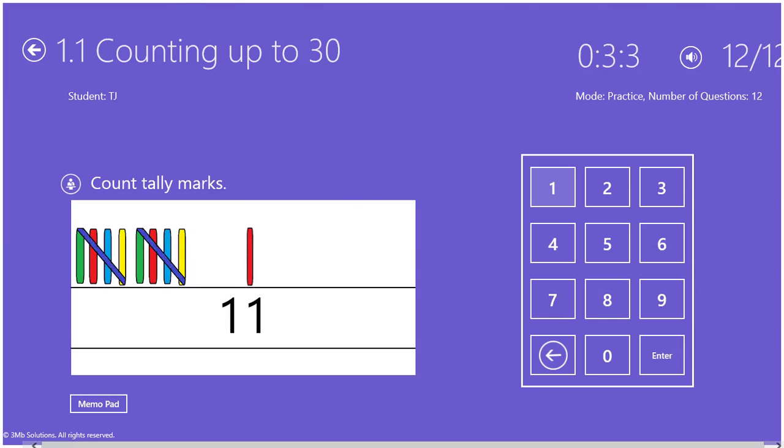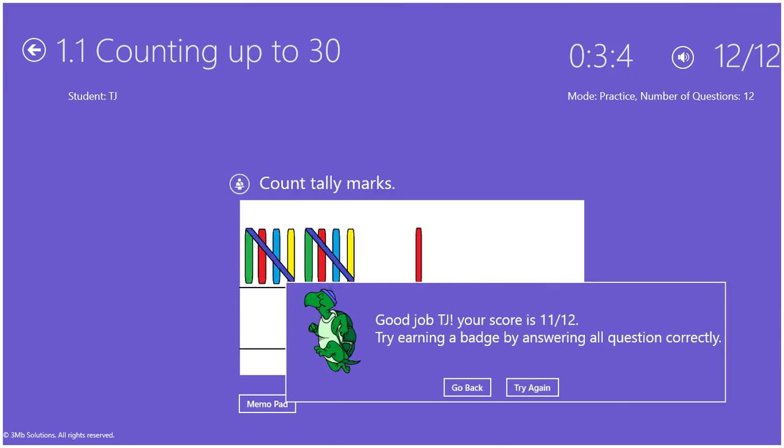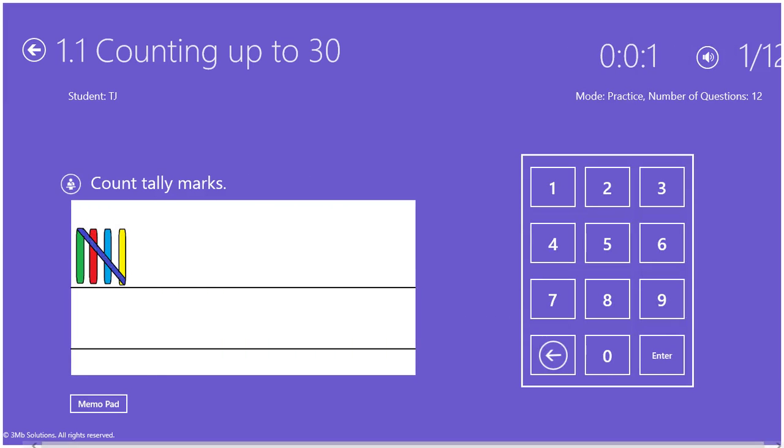Okay, so here I am on my last one. And what will happen is we get a pop-up screen, and here it will give me my score. So it says, good job, your score is 11 out of 12. You can try earning a badge by answering all questions correctly. So what it does is it tells me I can go back if I would like to go try a different set of problems within that first group, or I can try this again. What I'm going to do is try again so I can show you the test feature. So we're going to fly through this quickly here.